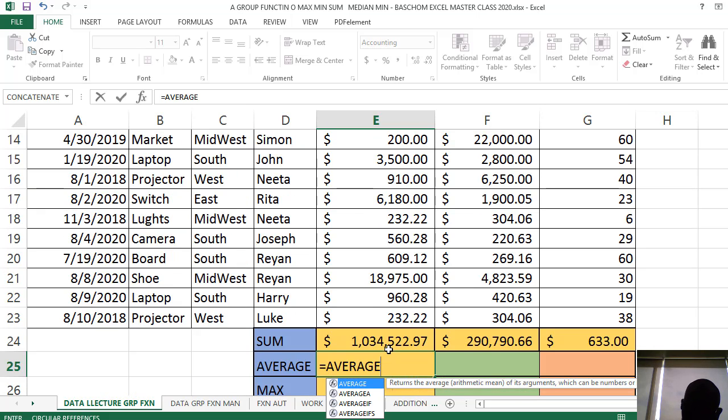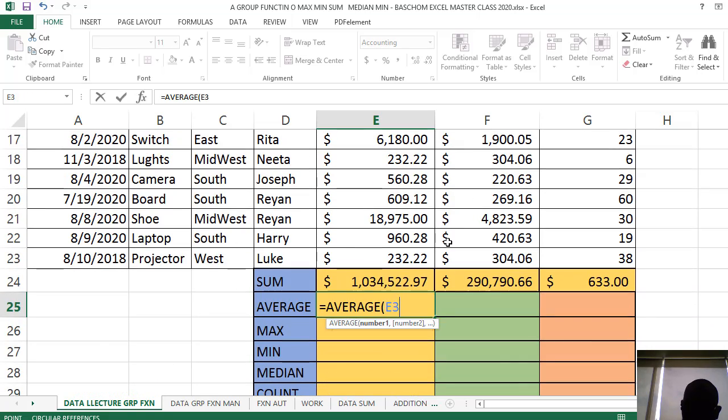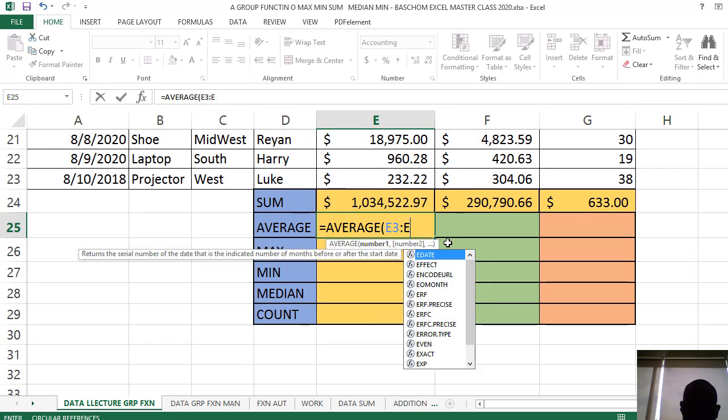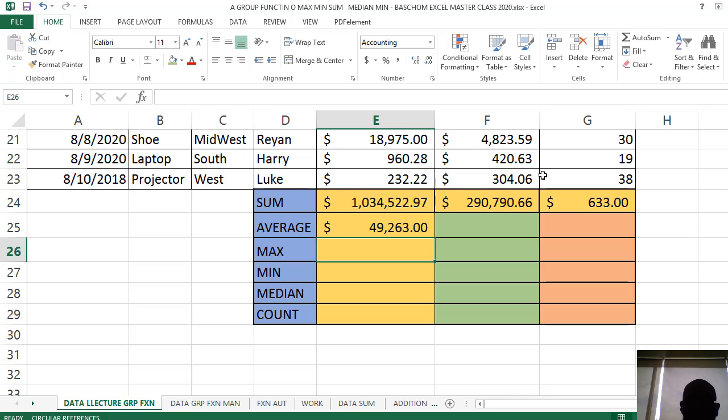Yes, you open the parentheses, click on the first cell, colon, then click on the last cell, close the bracket, then enter. So this is how you get the average for the sales.